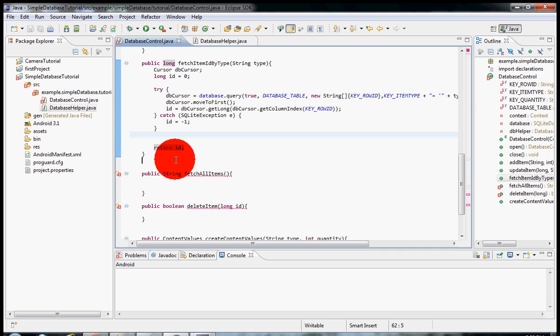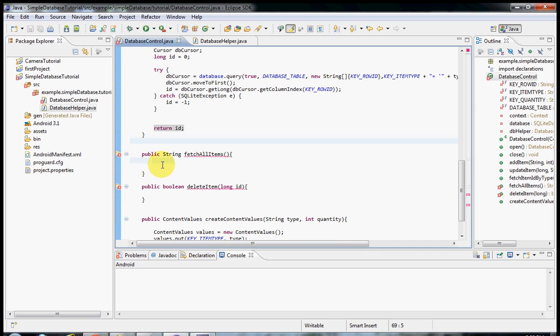Okay, so now that we've defined that, we can move on to the fetch all items. Now I've chosen to return it as a string. I mean, you can return it as many different things. You can have it as an array of data, but just for the purposes, since we're only going to display it in a simple text view, we'll have it as a string. So just set up a string called allData.